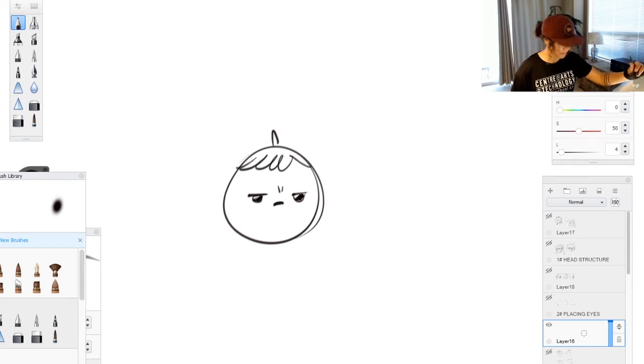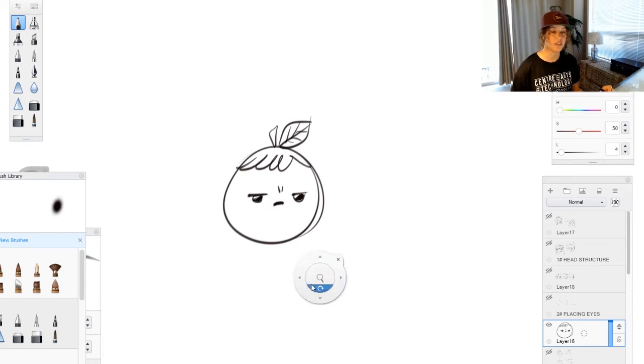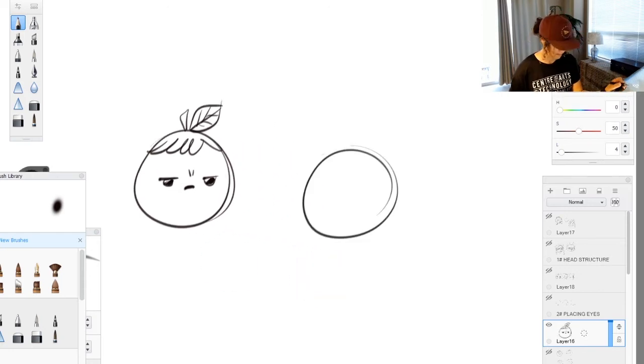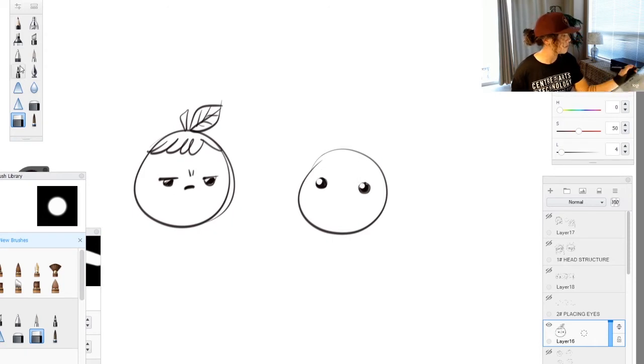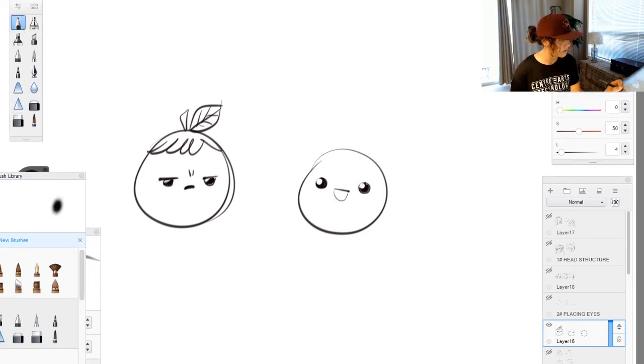or he can be an orange, right? He's not doing too good there. Right, and we have, let's take the eraser to do. Oh, I'm just kind of happy here. There we go.